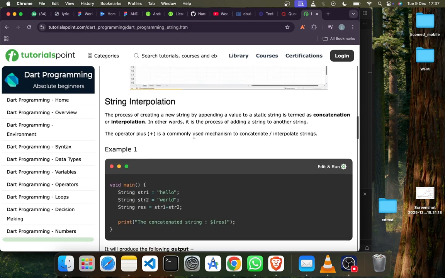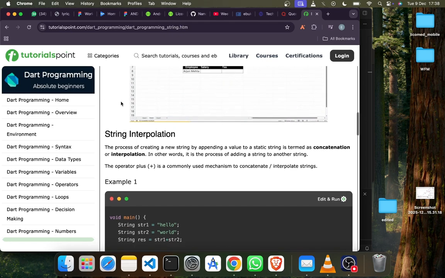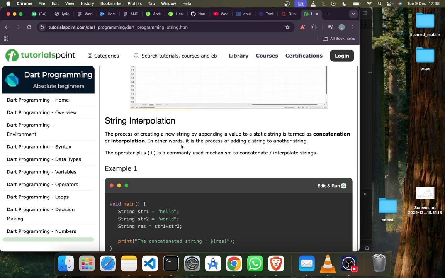Now we have something called string interpolation. What is string interpolation? It says the process of creating a new string by appending a value to a static string is termed as concatenation or interpolation. In other words, it is the process of adding a string to another string.